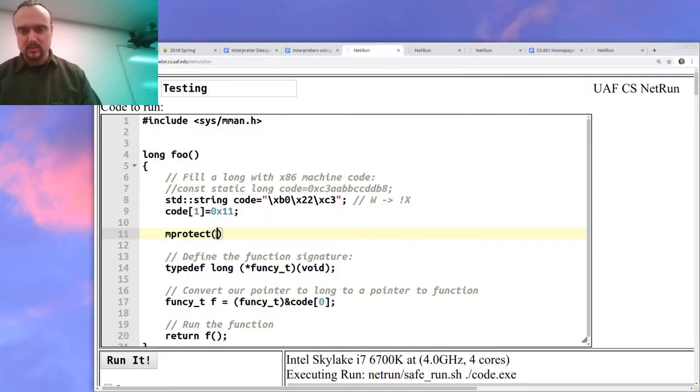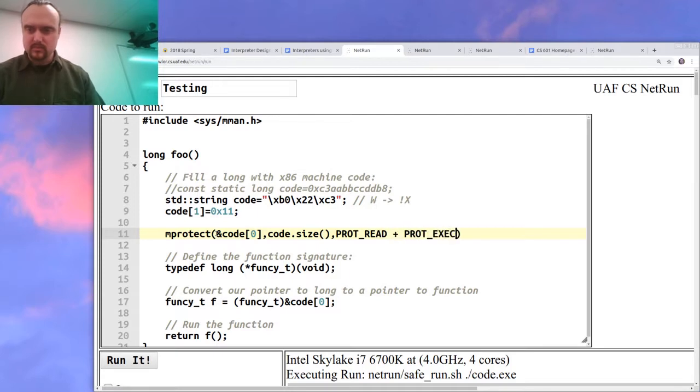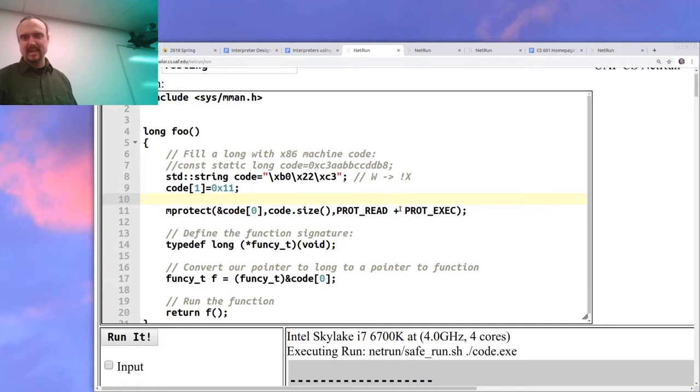So I'm going to take the code, code.size, and I'm going to put in code read. So hopefully, having done this, we will now have executable code. The plus save. Bitwise OR is maybe smarter.